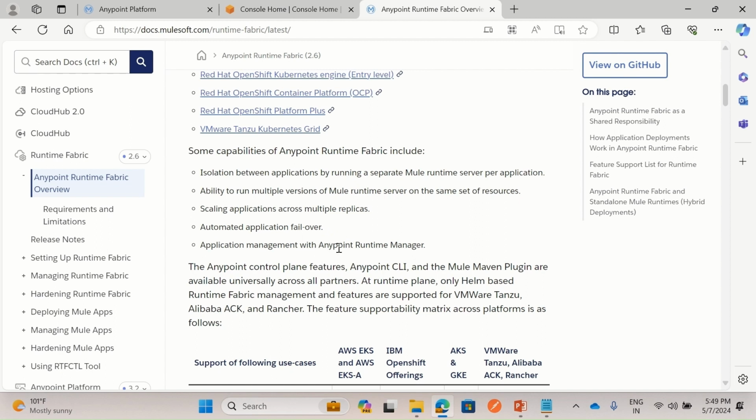and you can manage the applications using the control plane. So we can deploy the application using Runtime Manager. We can configure the application at deployment time.